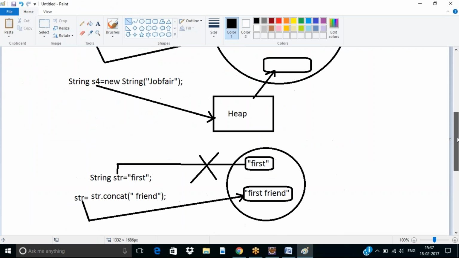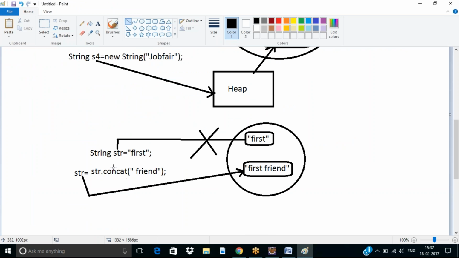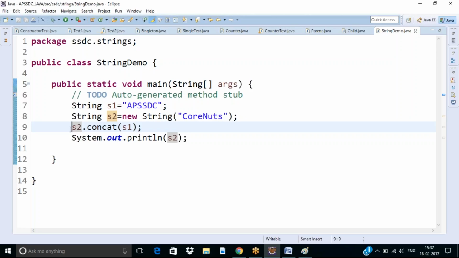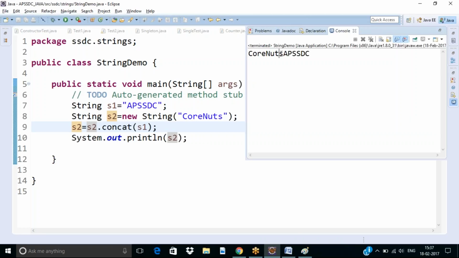చూసాం కదా మనం ఇంతకుముందు. జస్ట్ str.concat of ఫ్రెండ్ అన్నప్పుడు ఫస్ట్ ఫ్రెండ్ క్రియేట్ చేసి రెఫరెన్స్ చేంజ్ చేయట్లేదు. str రెఫరెన్స్ ఇంకా ఓల్డ్ దానికే ఉంటుంది అనమాట. అది ఎప్పుడు న్యూ రెఫరెన్స్ కి మారుతుందంటే when you assign S2 is equal to S2.concat(S1). Now that will be added. Now the output of S2 will be changed. Now that is CoreNuts APSSDC.